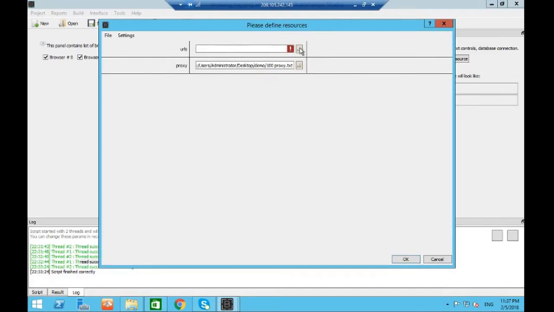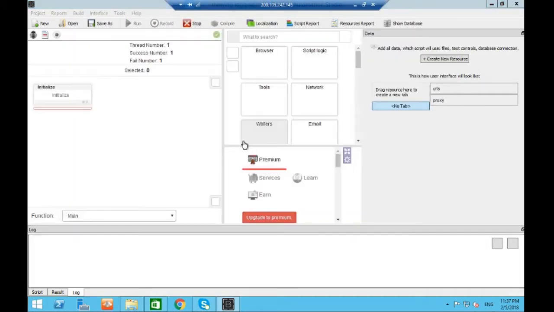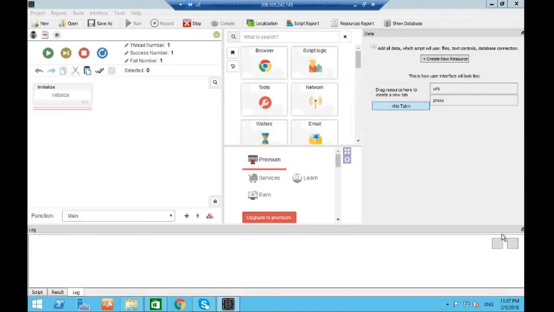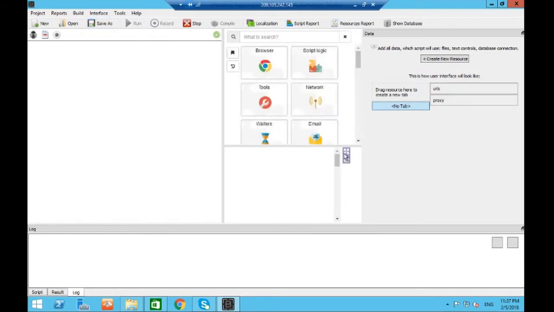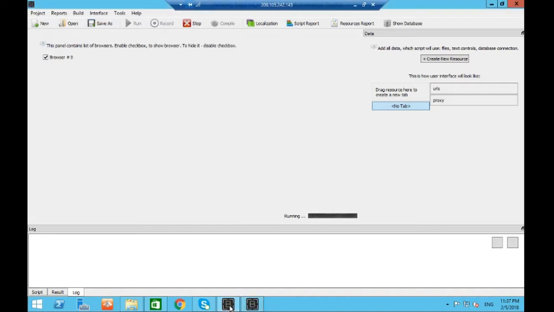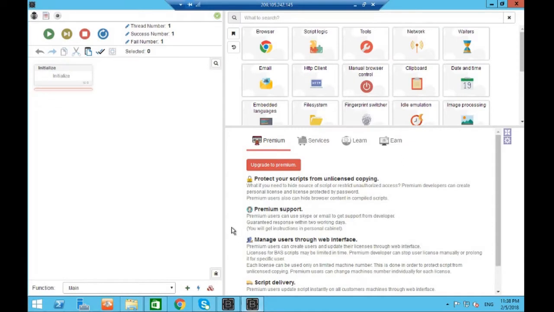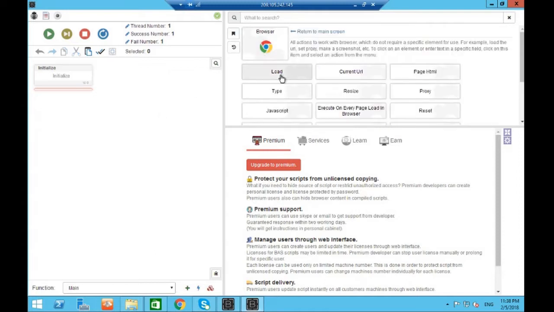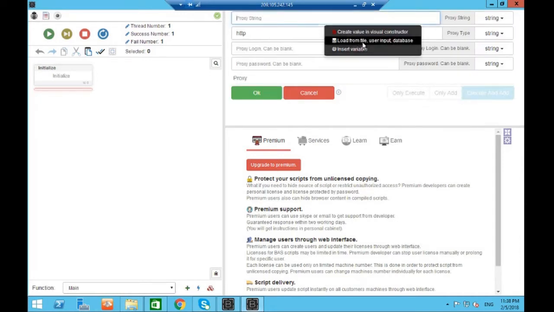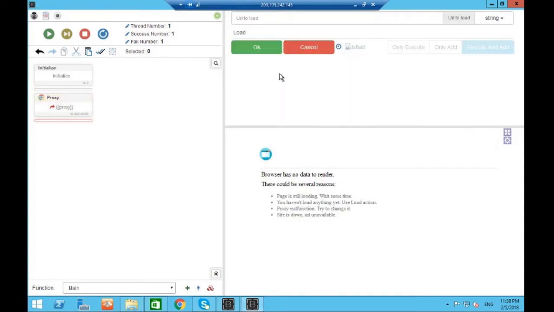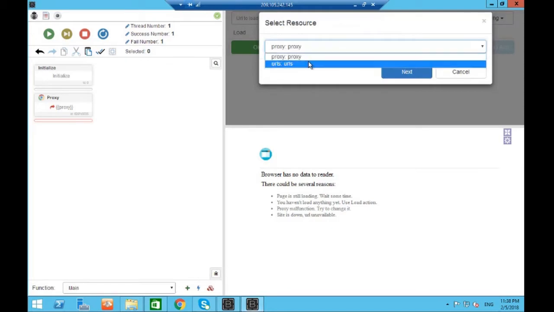I'm going to hit record. I'm just going to show Bass where the URLs are. Hit OK, and we are here at our screen. Let me just make some adjustments here. Okay guys, sorry about that, ready to go now. We've got a blank canvas, and what we want to do now is use a browser with proxies, set our proxy with the resource proxy, and then load a page from our resource, which is our list of URLs.